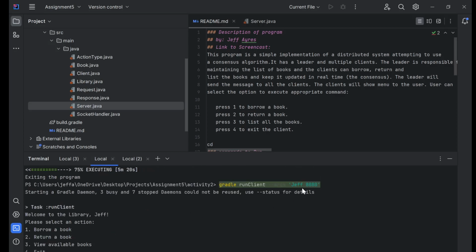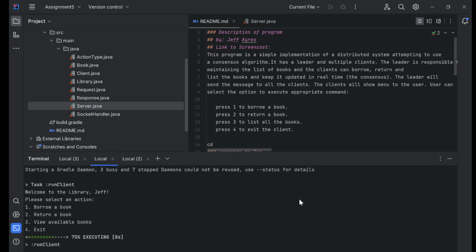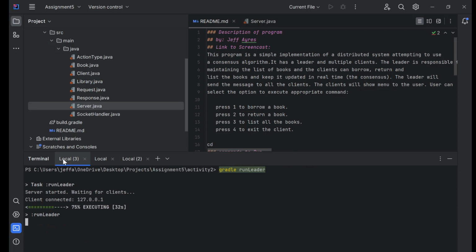And you're going to see we passed our port. We're just using default 8080 for right now. But as soon as you connect, we get a welcome message, and we select an action. 1, borrow a book. 2, return a book. 3, view available books. And 4, exit. We also get a client connected from our server side.